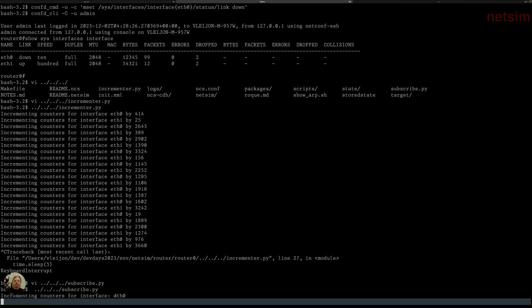This allows me to implement very powerful reactions and behaviors in Netsim, where we can react to the changes in the network. I can set up a subscription, I can kill the conf if I want, I can do whatever I want to simulate the behavior I need for my automation. So this makes Netsim a very, very powerful environment.